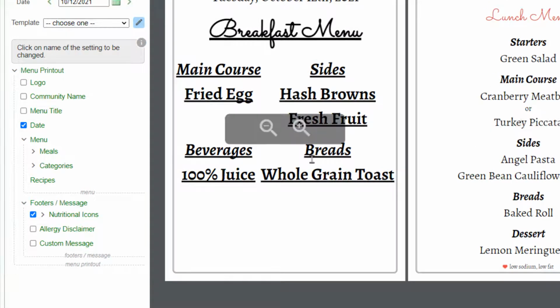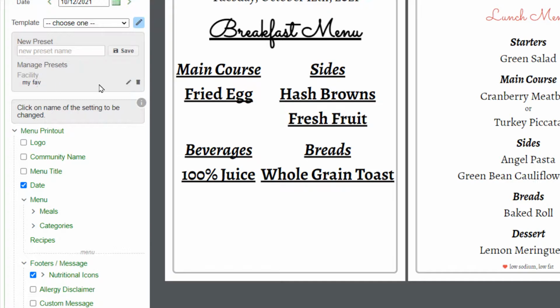If I decided I didn't like that template and I want to get rid of it, I can click on the pencil icon again. Here's my favorite. I can change the name, or I can just delete it.